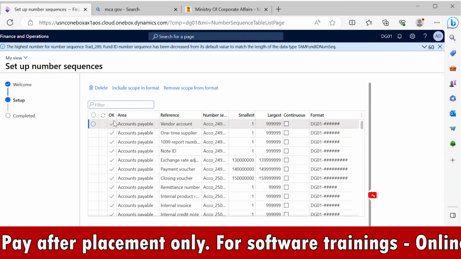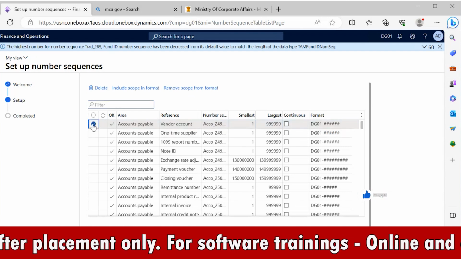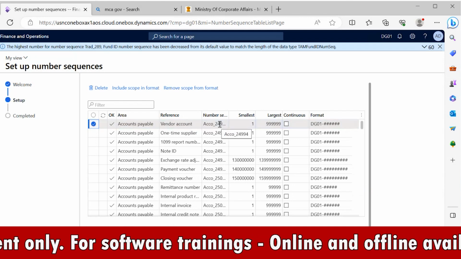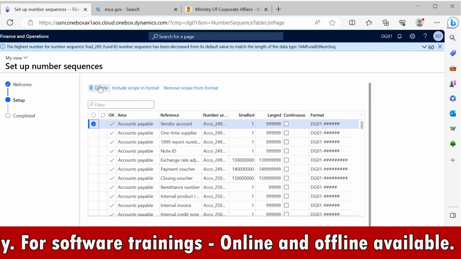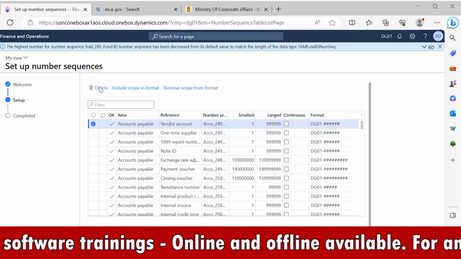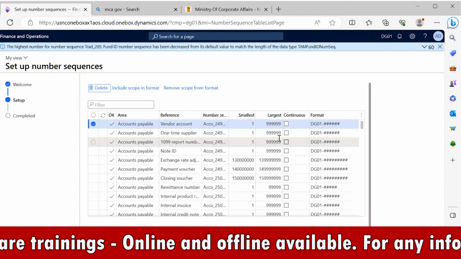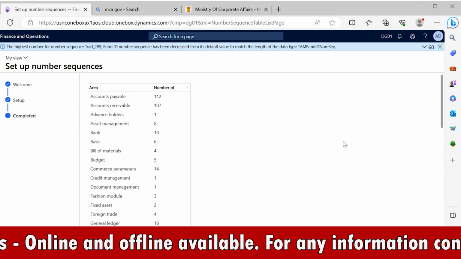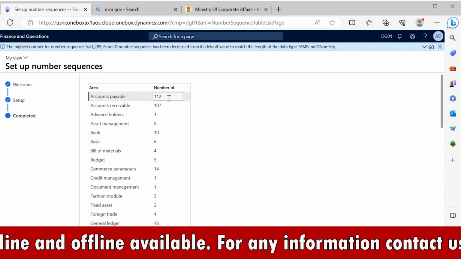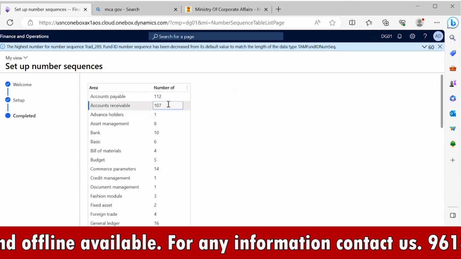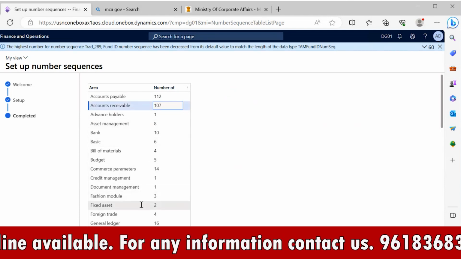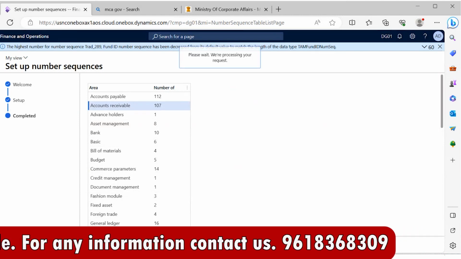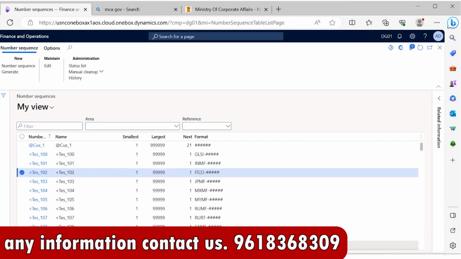Suppose your client came and said, Dinesh, we want the vendor account starting with VA, and that should be specified. In that case, you can delete the specified number sequences, then click on next, and then finish. You can see that for accounts payable it has generated 112, and for accounts receivable it is 107. Whatever number sequences are going to be generated, it will show you here. Once you click on finish, the required number sequence will be updated.